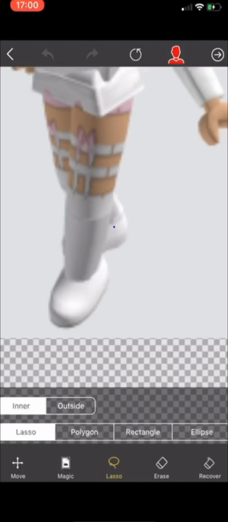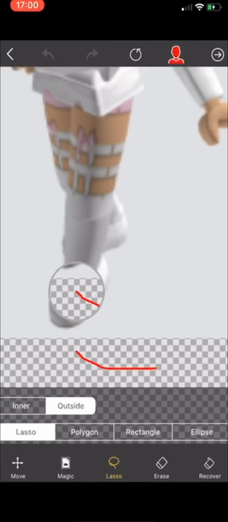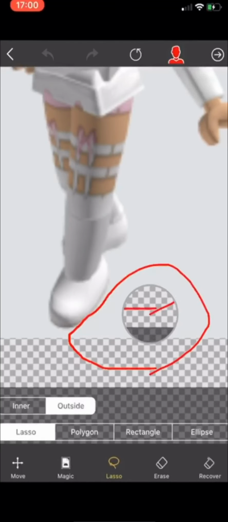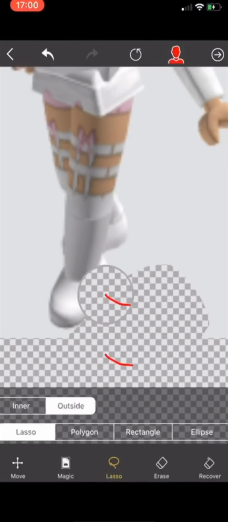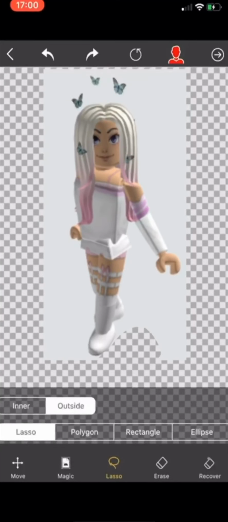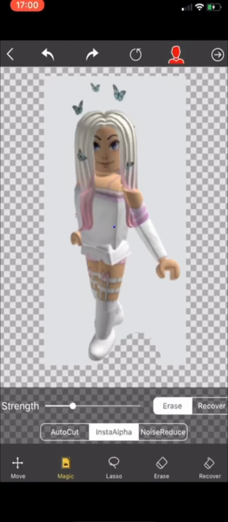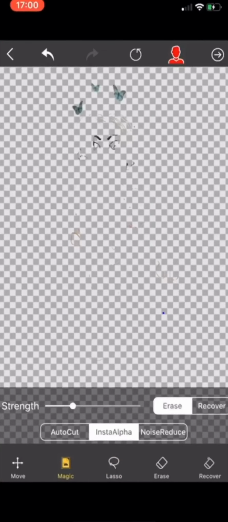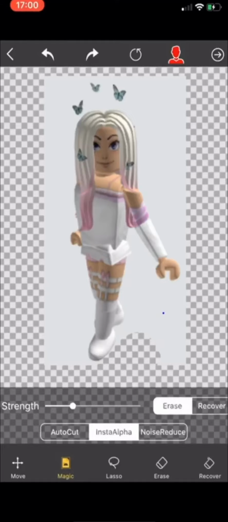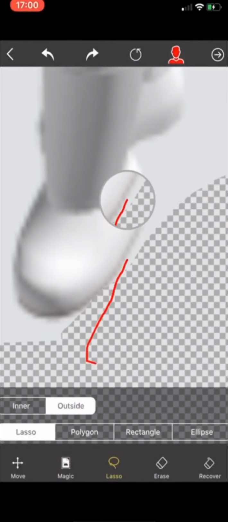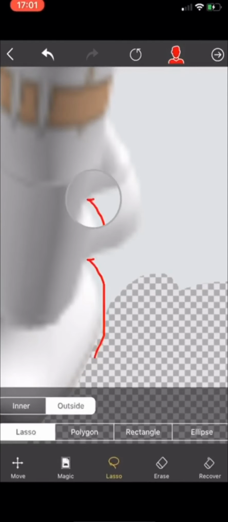Okay, so you go to lasso, click outside, and you just basically draw a line round it. Oh, you can do Insta Alpha on the Magic, and yeah, Insta Alpha, but this one's mostly white, so it's taken away most of the white. But sometimes it works if you've got light on the dark background.